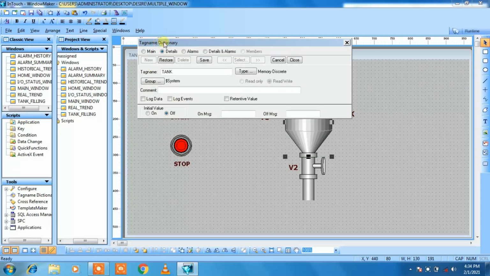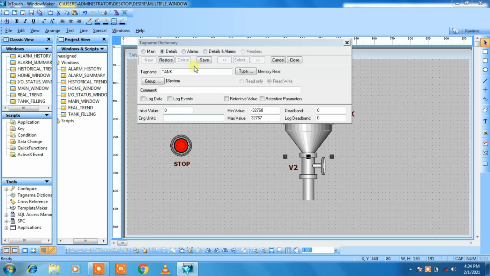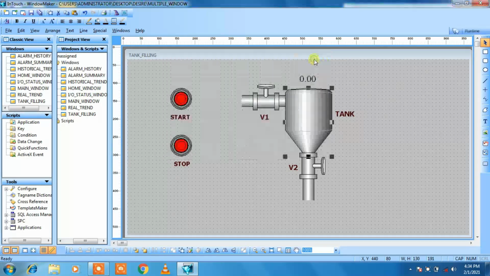Then the tag name dictionary window will open. Here you can see the tag name is tank, which we have given previously. Now we have to select the tag type. Click on type; lots of types are available. Our tank is going to fill with water from 0 to 100 liters, so the value for the tank will be analog. Let me select the tag type as memory real. Then click on OK, save it and close it. Now click on OK.